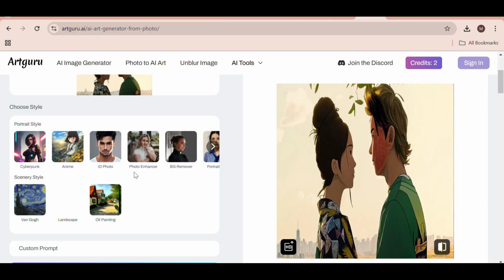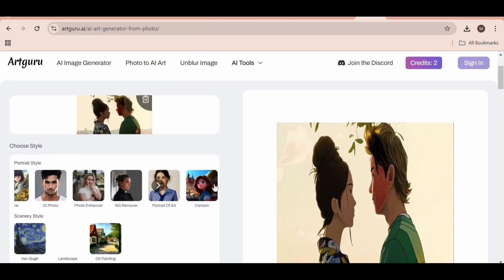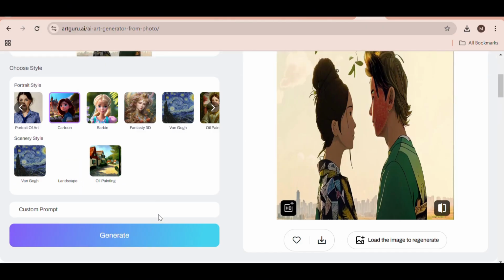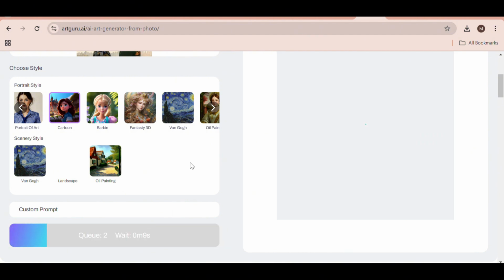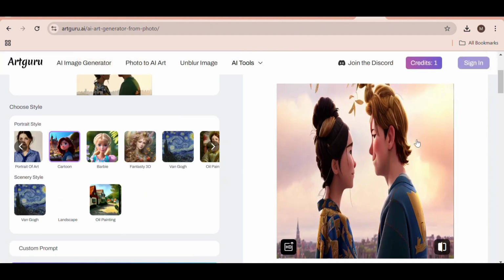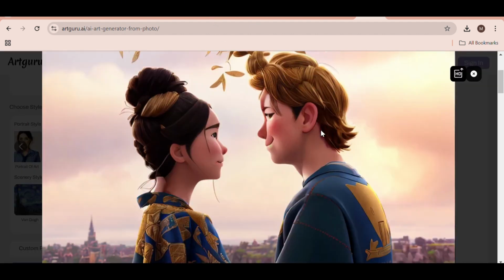Let's try the cartoon style as well. Again, we get a really nice image that you can use as fan art. It's pretty cool. Just follow the same steps as the previous upload, and you should be accepted as long as it's not an exact copy of the original image.